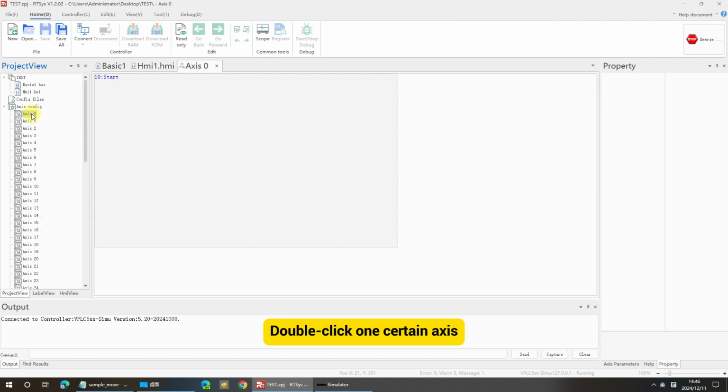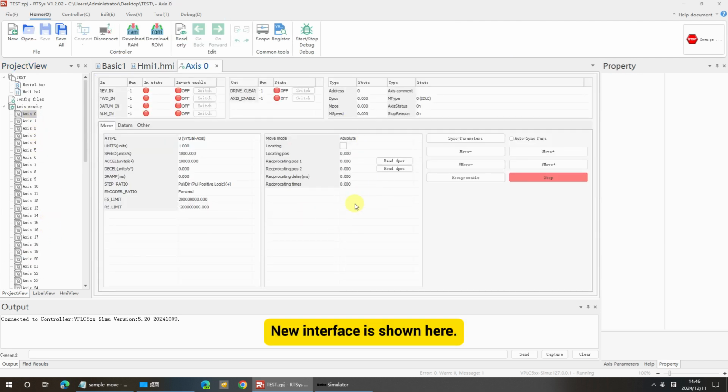Double-click one certain axis. A new interface is shown here. There are 6 parts in total. Part 1, configure axis 0 input, that is, position limit sensor signals. Double-click it to edit. 1 means no position limit. This is mainly to invert the input port when needed.